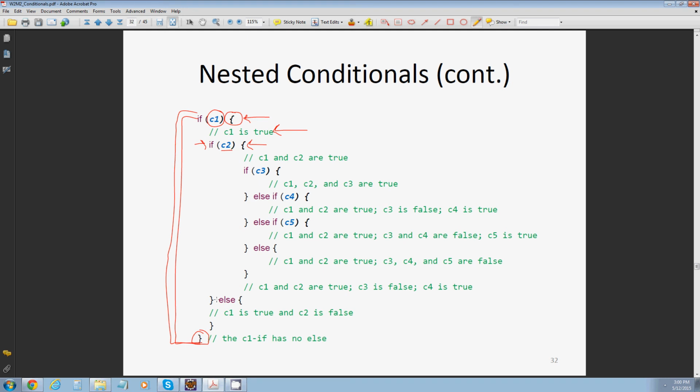If C2 was false, we would jump down to the else statement that's paired with this inner conditional, and we would execute what's here. If we reach this part, we know that C1 is true, because that's the only way we could have gotten into this second conditional, and we also know that C2 is false. If C2 was true, we'd go inside this conditional block and start executing what's inside there. So if we've made it in here, we know that both C1 and C2 are true, because that's the only way we'd be able to make it to this point of the code. And then we'd execute whatever code is here.